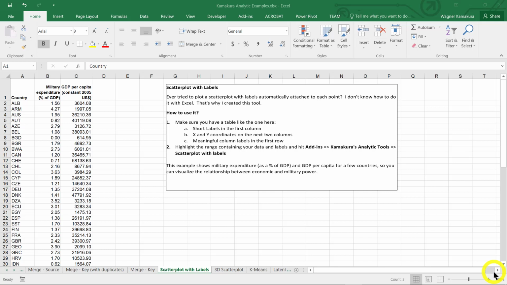And this is something that you can do with standard Excel tools. But as far as I know, you have to attach each one of the labels manually. And my add-in is going to create this 2D plot with labels automatically.